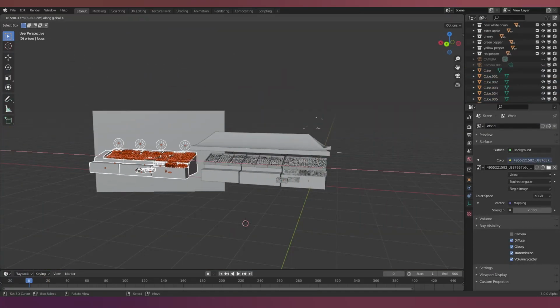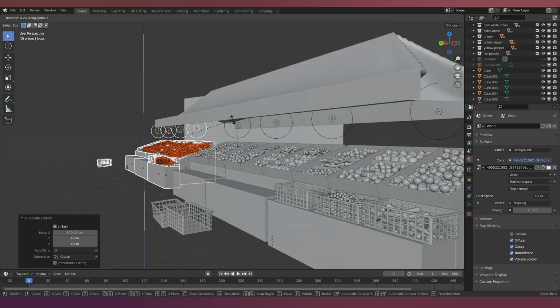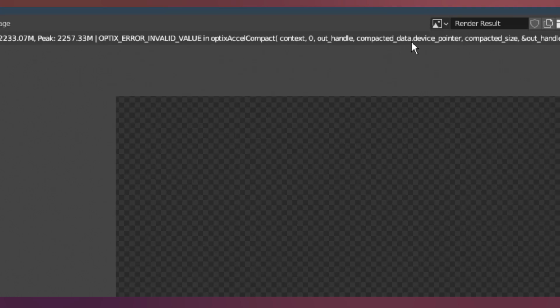Now, a big problem I faced was when I tried to duplicate everything with Alt-D to create a background, I would get this really big memory error. I couldn't render at all. So I had to figure out a better way to simplify the geometry.